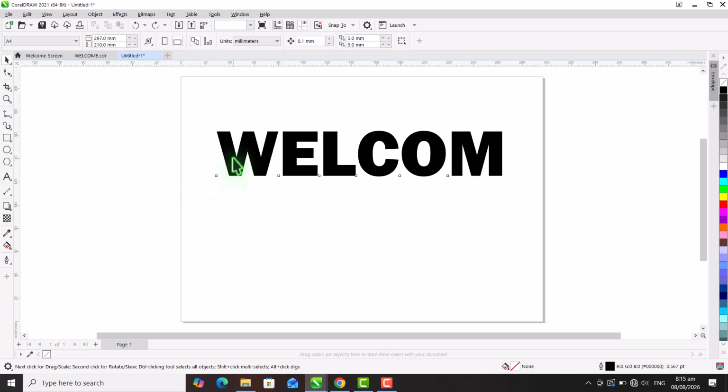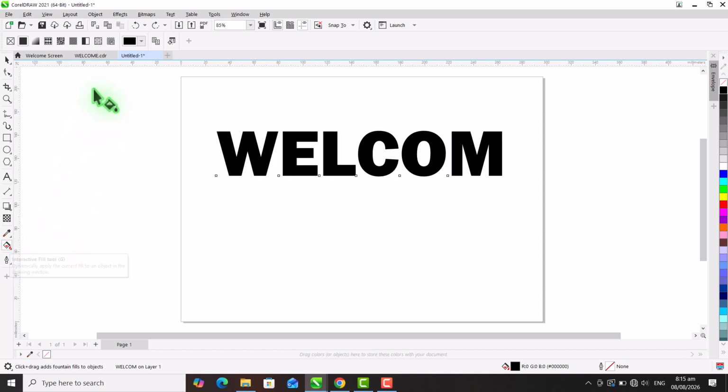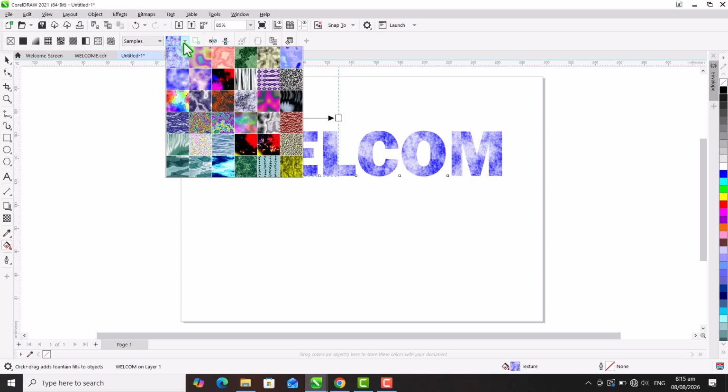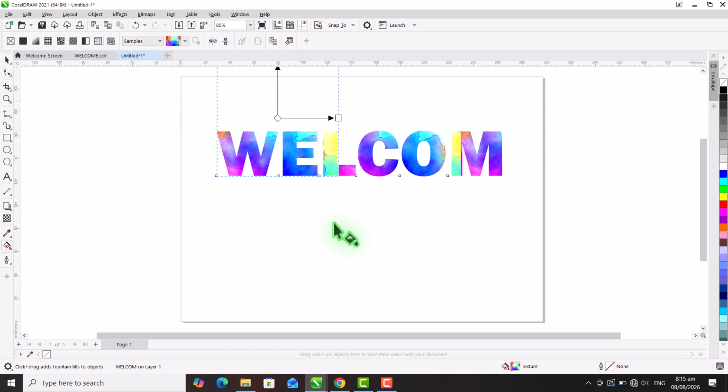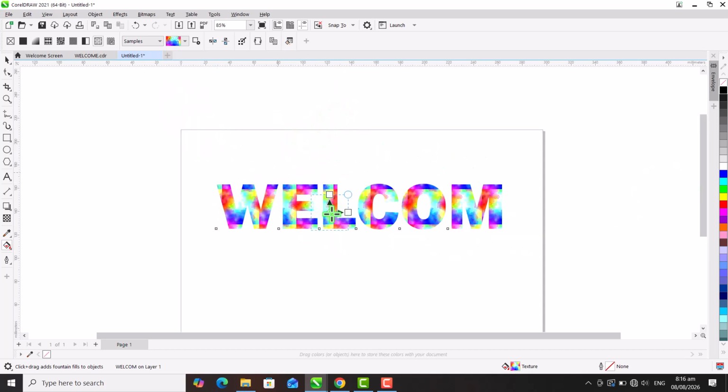First, select the text. Now, click on the Interactive Fill tool. From the options, select Texture Fill, and then choose your desired texture from the texture presets below. Next, use the handles of the texture fill to resize, move, and adjust the texture according to your preference.